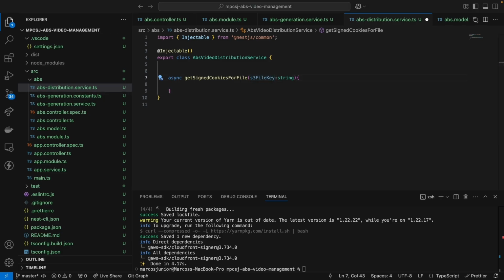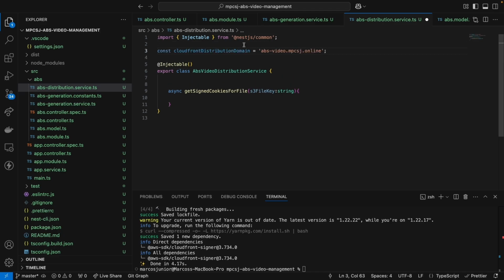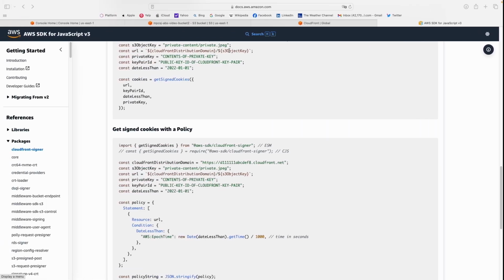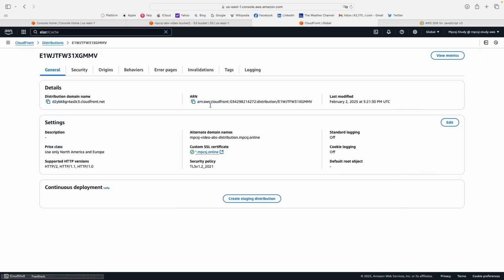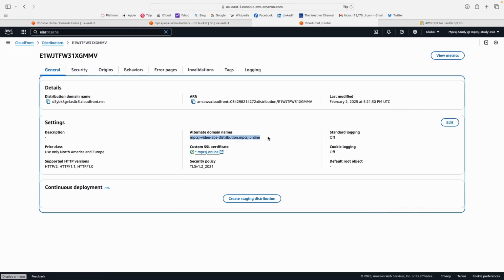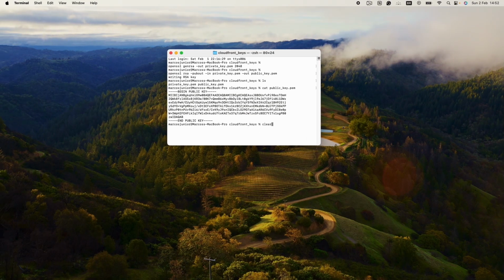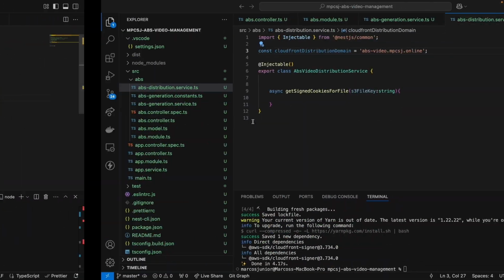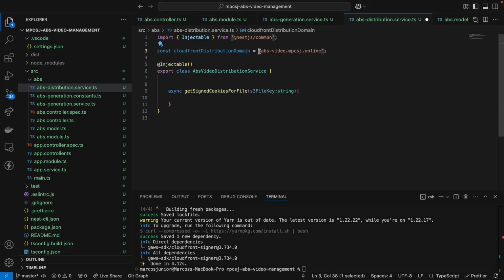Okay, perfect. So we also need to define a few constants here. So we need to define the Cloudfront distribution domain, which is the domain that we defined here, which is this one. So let's go back to our, let me clean this. Let's go back to the backend app. So this is going to be our Cloudfront distribution domain.